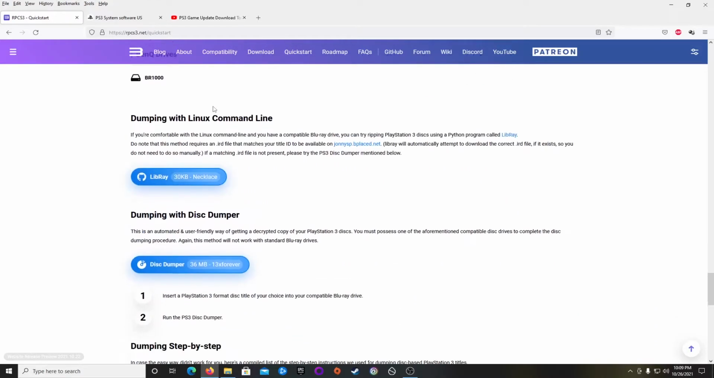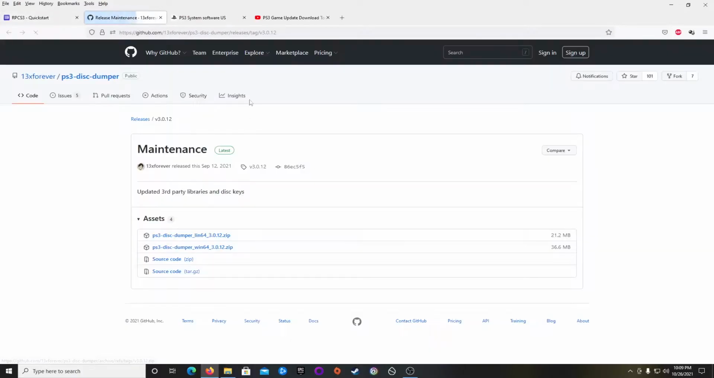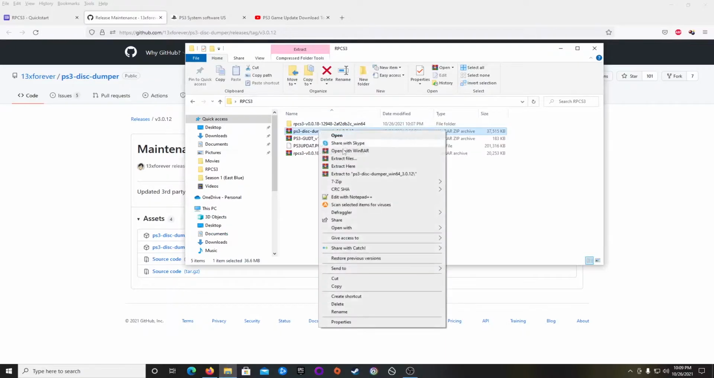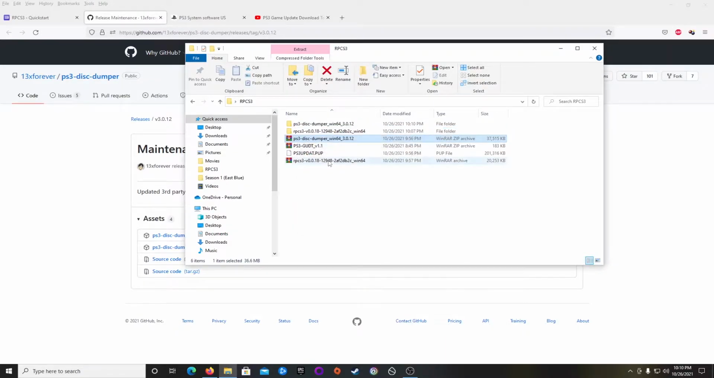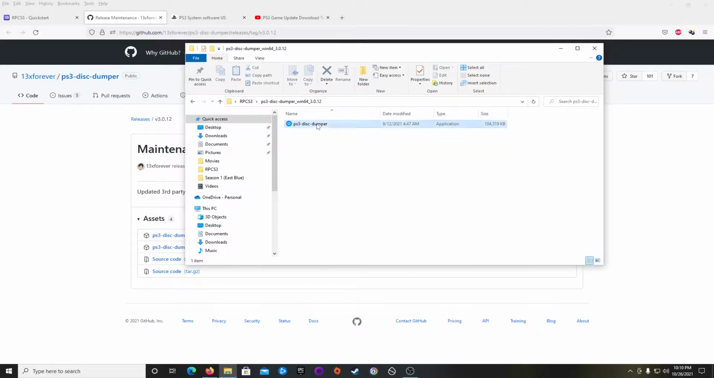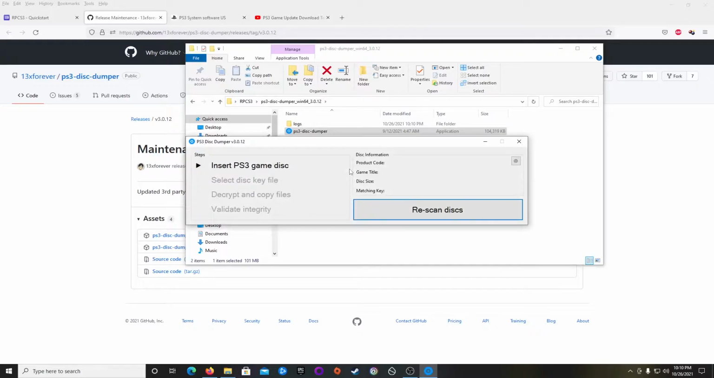So you find a drive that you're compatible with, and you download the disc dumper. Click on it right here. It's going to take you to its GitHub, and you just download Win64 right here. I already downloaded it. Same thing, right click, Extract. And right here is the disc dumper. The first thing it's going to say is please insert your PlayStation 3 disc. So that's what we're going to do right now. We're going to pop in my disc. There you go, I closed the drive.